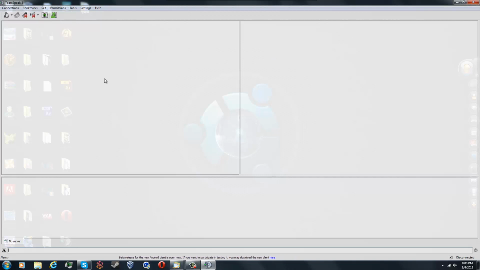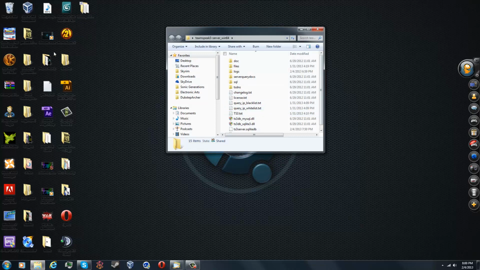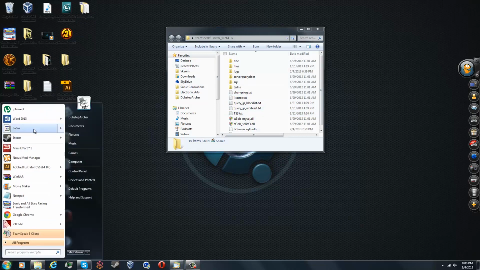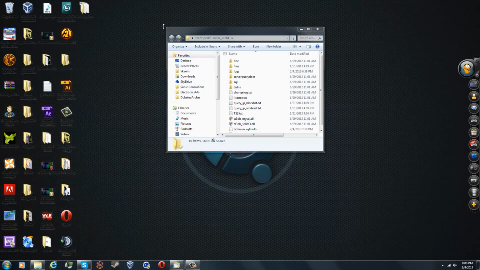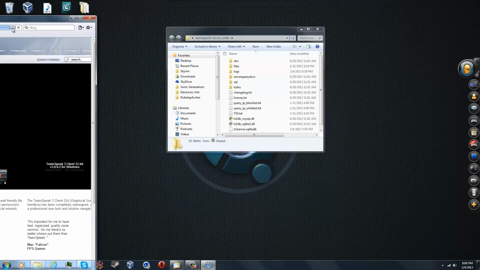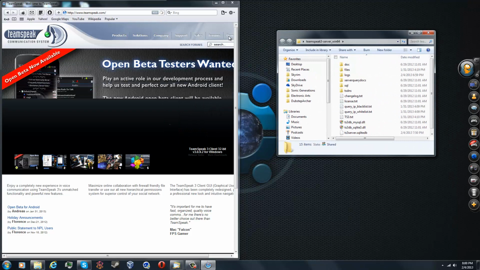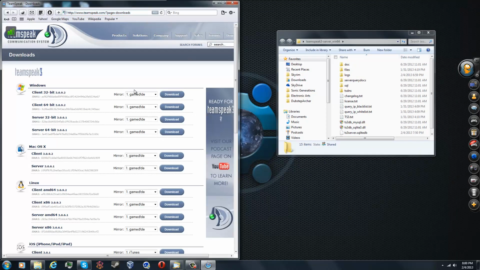Next thing I want to show you is how to set up your own server, if you really want to. And it's really simple. Let me go back to the web page. I closed it. You just want to click on those downloads again. Right here where it says server, same thing applies, whether you want a 32-bit server or a 64-bit server. I would click the 64-bit one.